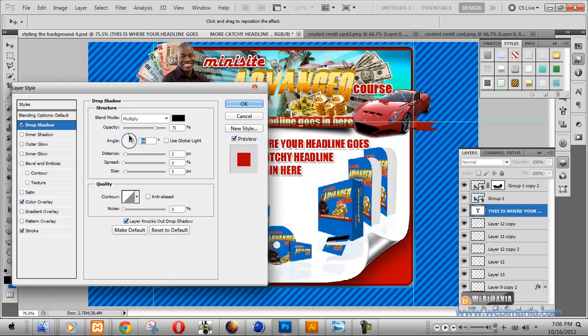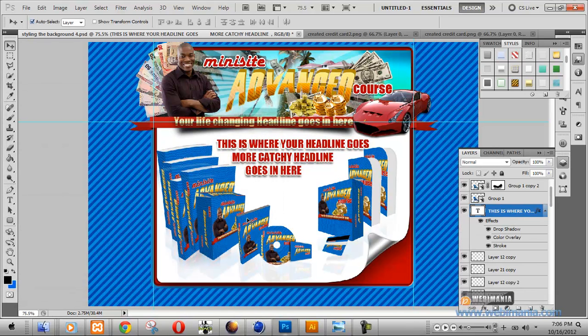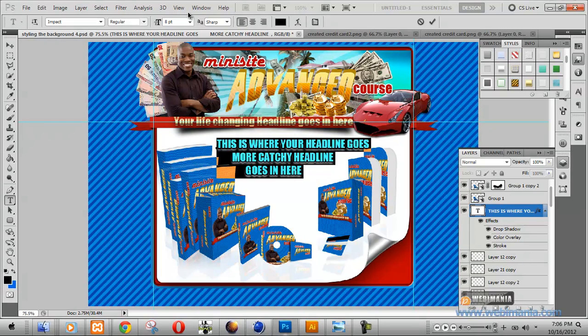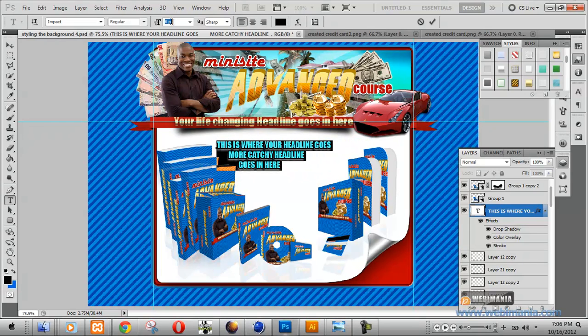Uncheck this global light. Increase the drop shadow. Okay, so there you have it. You could leave it like this, but trust me, by the time we're done, it's going to be looking a whole lot better than this. Let's just reduce the size of our font.